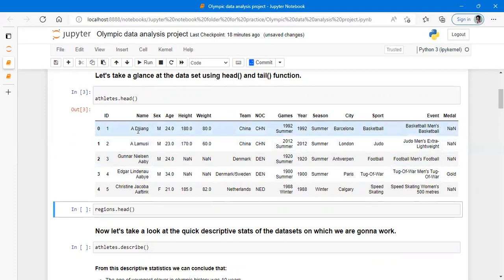So we have the name of the player, sex, age, height, and weight of that player, from China. Its AG Hang was from China, and the code of China is CHN. The game was the 1992 Summer Olympics. The year was 1992, the season was summer, and the city in which this Olympics was organized was Barcelona. The sport he used to play was basketball, basketball men's football was the event, and the medal he won was none.